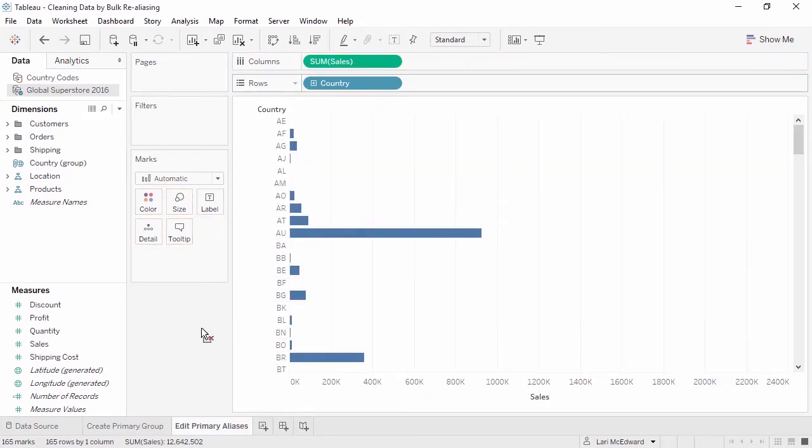It's easy to see how these features of blending to re-alias can save a lot of time and effort, and it's very easy to do.